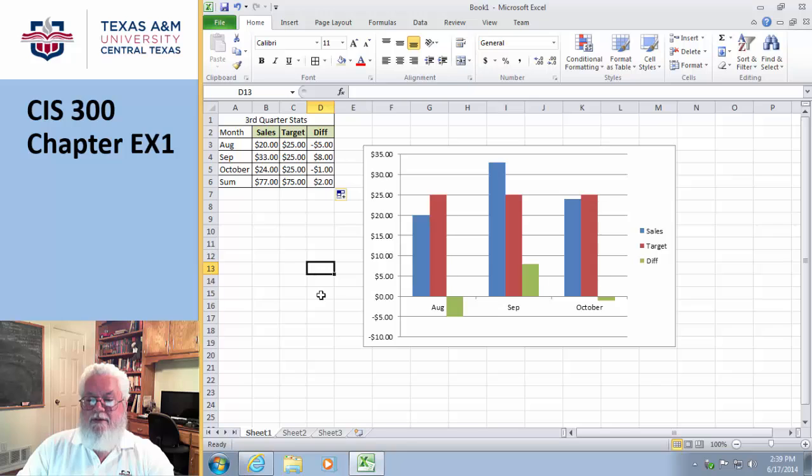Alright, so now my chart is actually showing me the difference between my sales, my target, and what the difference is. Pretty doggone cool. Okay, this is probably a good place to stop for the 15-minute mark. We'll pick this thing up again in just a few.